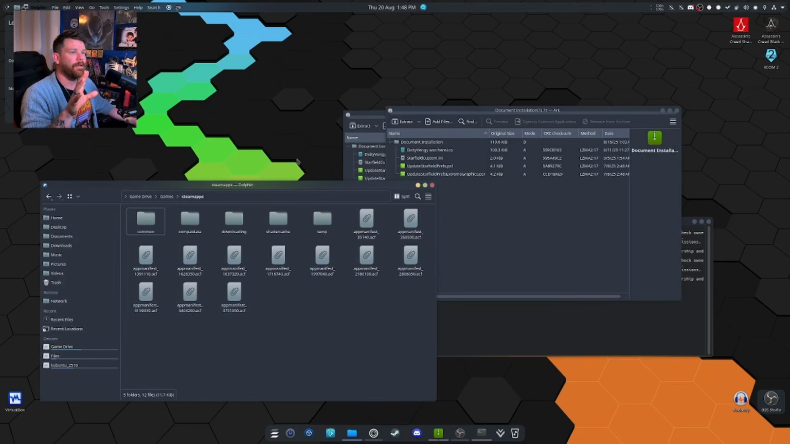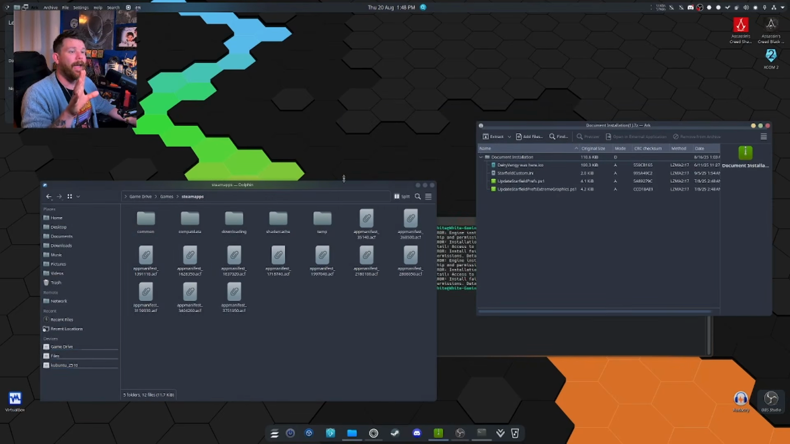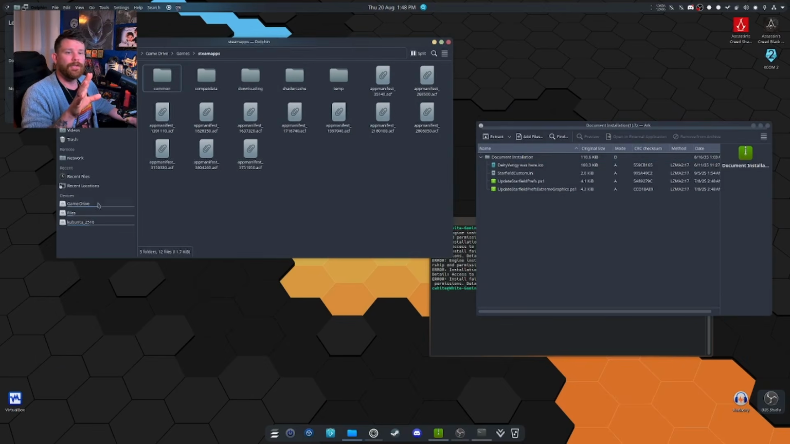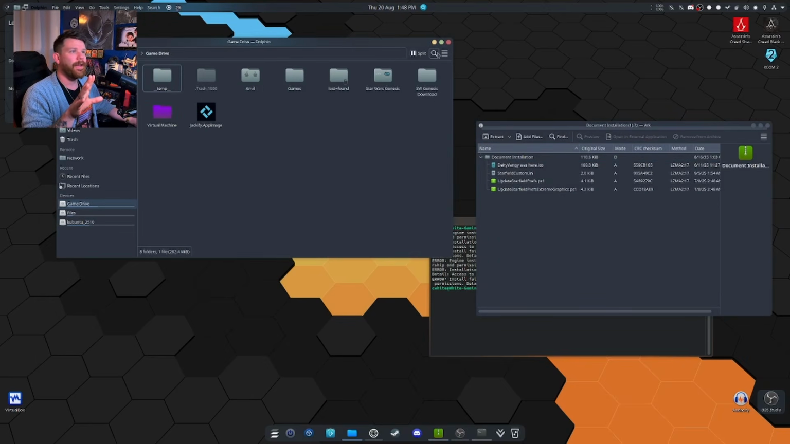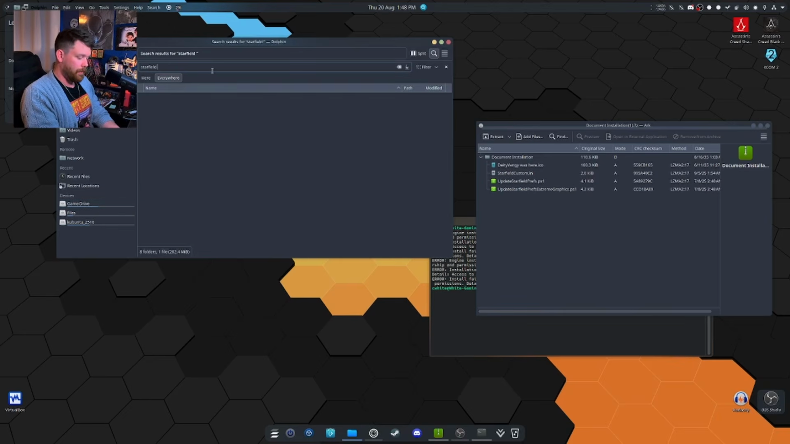Okay, so now here's where it gets a little confusing because it's not exactly where they say. So what I actually end up doing is just going to my drive, and then I hit search, and then I'm going to look up Starfield custom.ini. So that way we're finding the INI file exactly where it is.